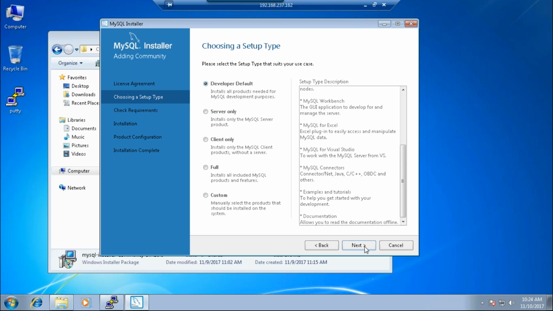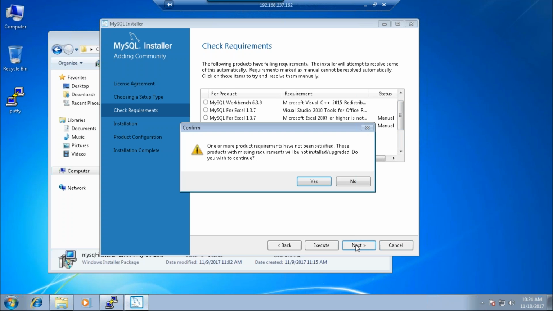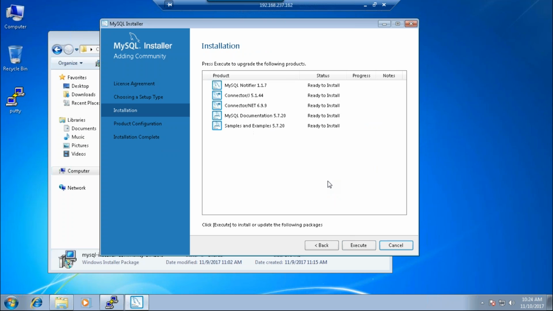I'm doing default developer. See, in developer, you can find server, Workbench, Excel, utilities, shell, ODBC connectivities, all those things. Then go next. One more product has to be satisfied. Which product has to satisfy? Okay. See, actually, notifier is connecting, but MySQL Server is not detected. It means it's not installing. We have to install that again.